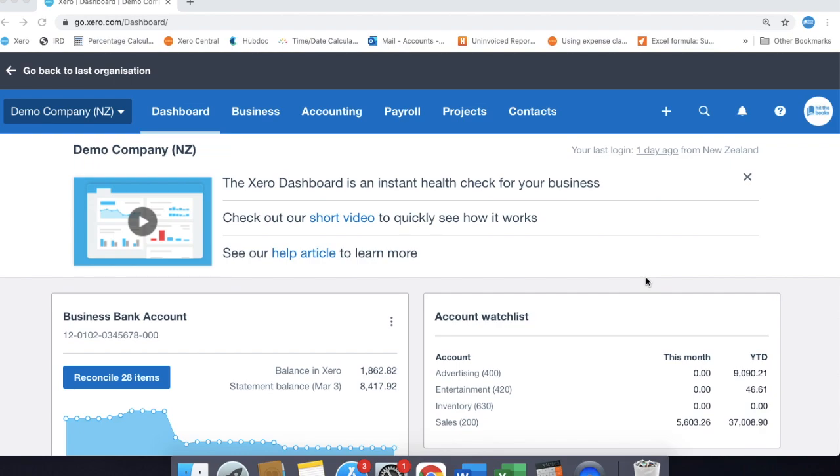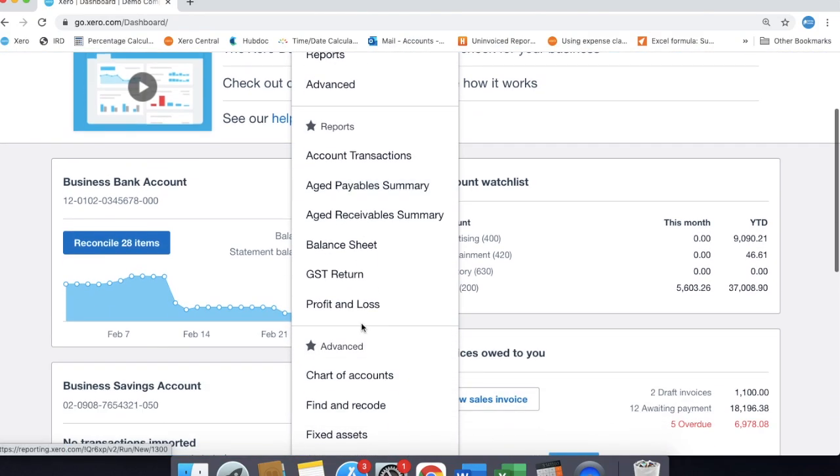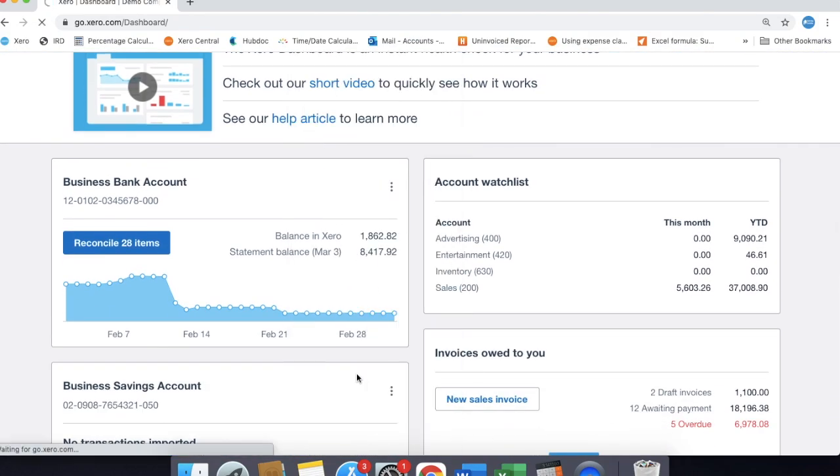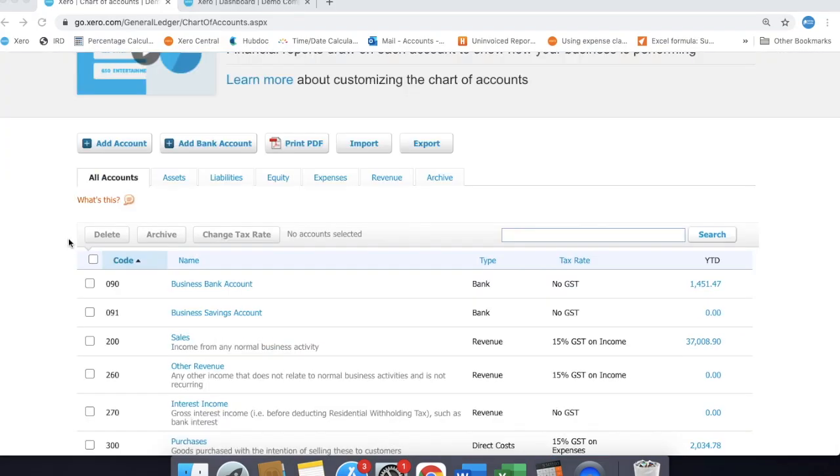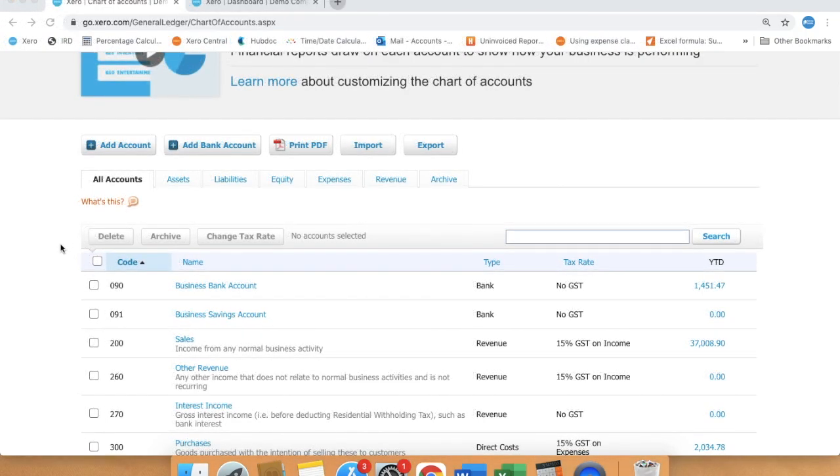To get to the chart of accounts screen, we go to Accounting, Chart of Accounts. Chances are the default chart of accounts won't have all the codes that you need for your particular business.